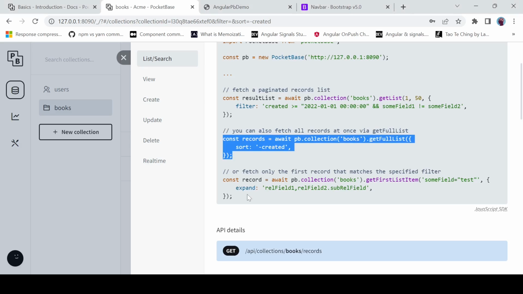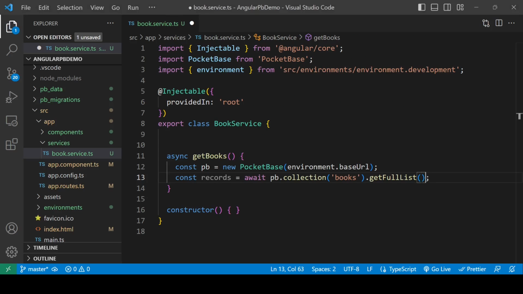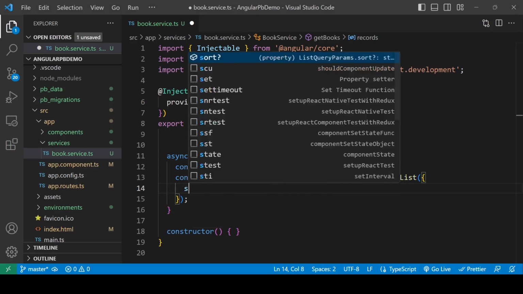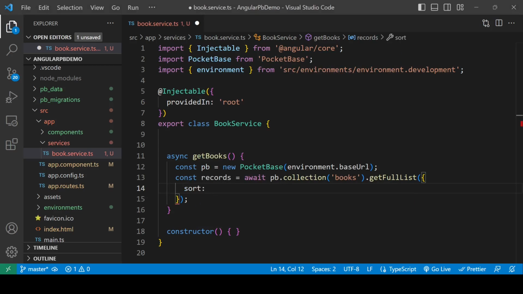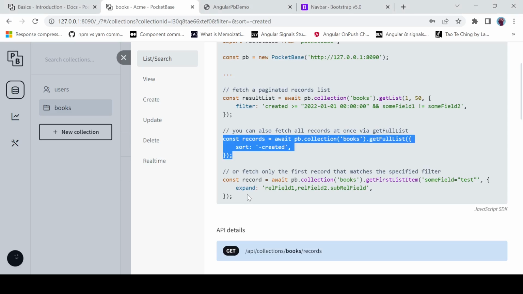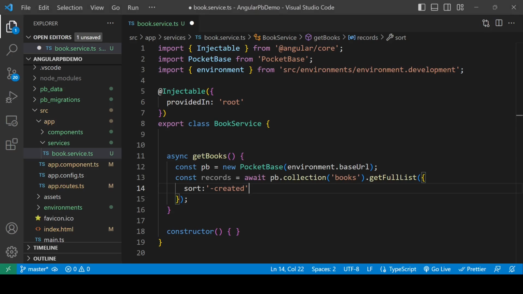Okay, we can also sort items by created. So let's sort it by created in descending order. That's it. So with this single line we can get records from the database.